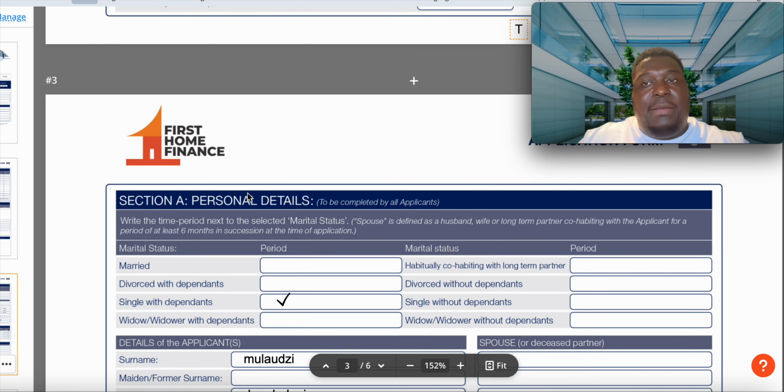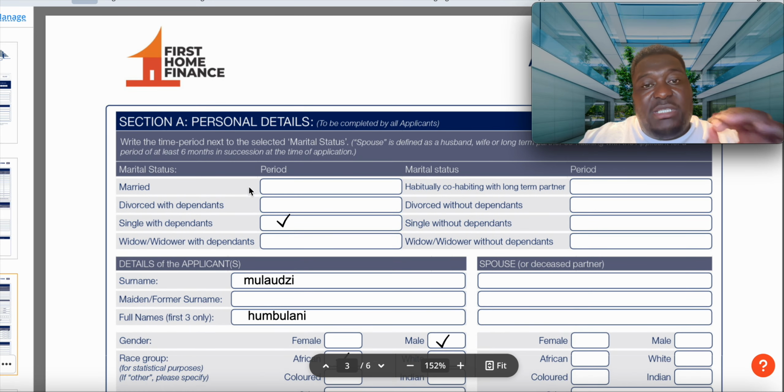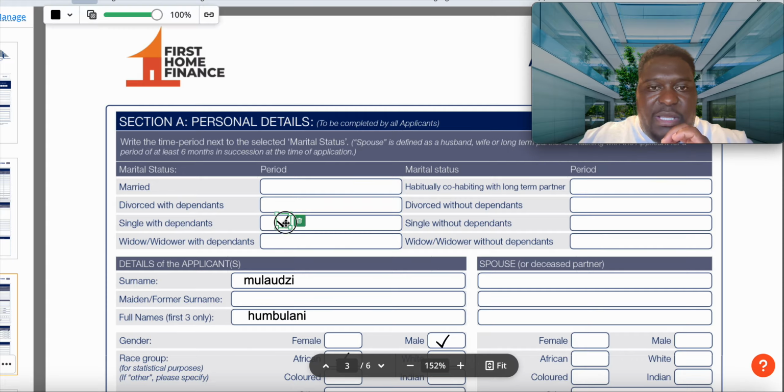So let's say when you are applying, you are single with dependent. You can see we have married. If you are married, which means you and your spouse, your husband or the wife, you need to fill the form together and you are going to combine the income. If you are divorced without dependent, note that they're going to need the divorce decree. In this example, we are going to move with single with dependent. Now we get our tick, which indicates that I am single, meaning that this option we are done with.